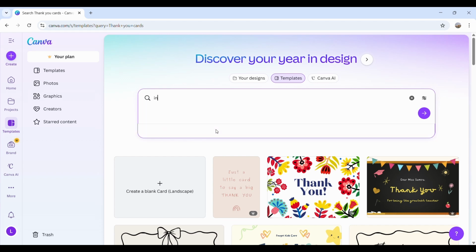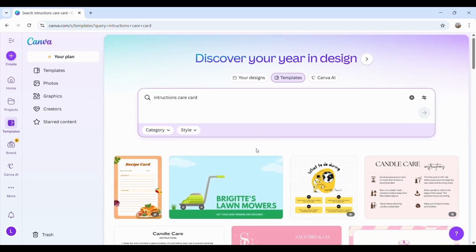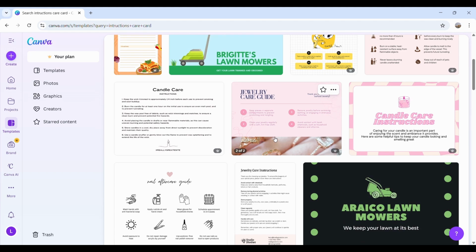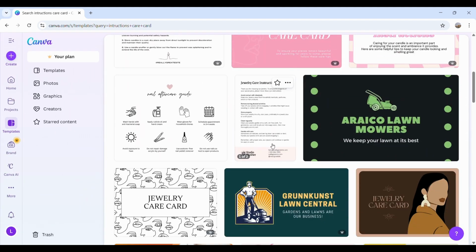Product second, instruction or care cards. The second product is instruction cards or care cards. These are used to explain how to use or take care of a product. They are text based, easy to design, and always in demand.